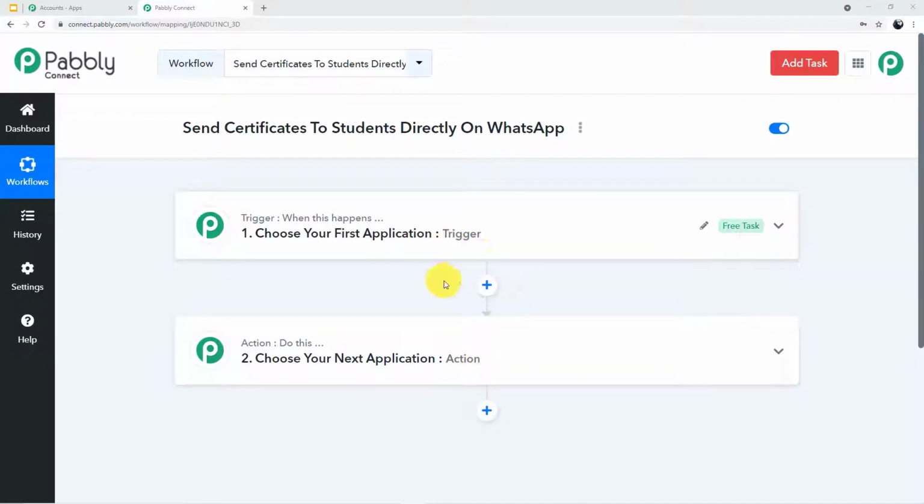So here the trigger event will be submission of the form by the student, okay, and the response we want is that as soon as the student submits the form, a WhatsApp message will be sent to them directly with the link of the certificate. So you got that. The trigger is the happening of an event and the action is the response to it. Okay, now let's continue with the process.